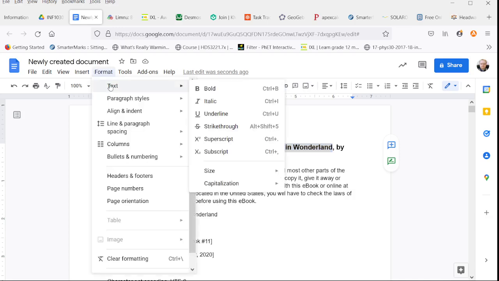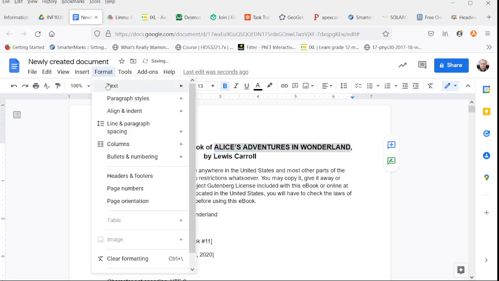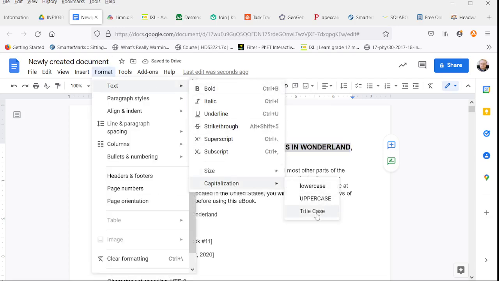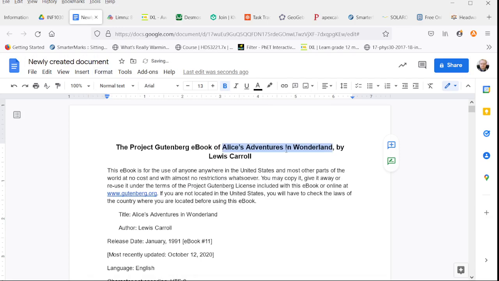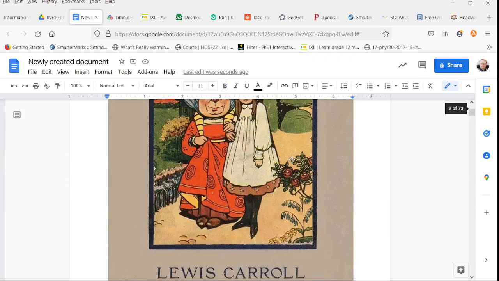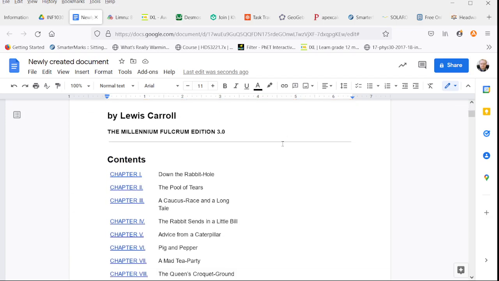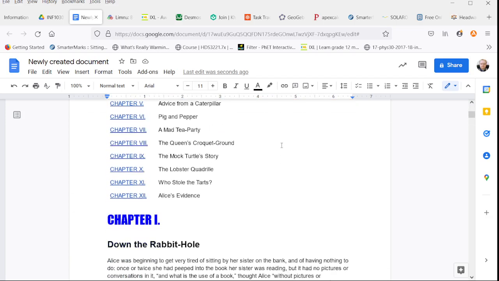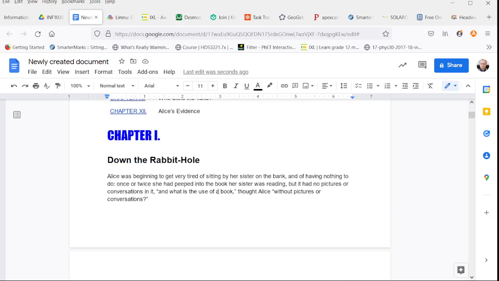We can go format, text, capitalization, make the whole thing capital. We can go title case. And here the in does get capitalized because there are different rules for different regions. But you can have things pick the actual title case, so that's where the first letter is capitalized, the rest are not. So we do have a few different options here.